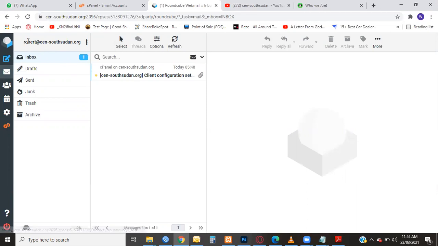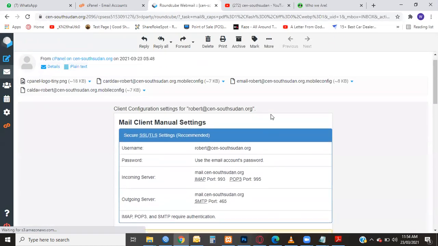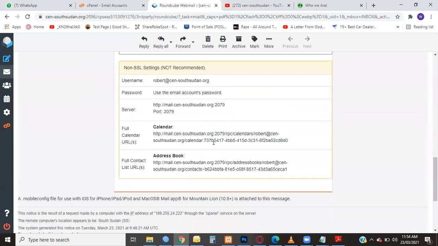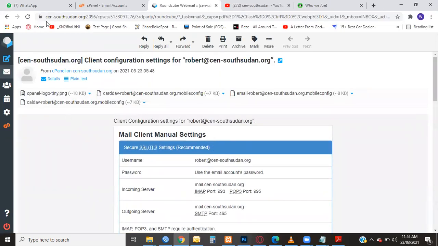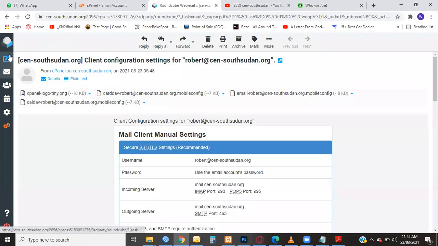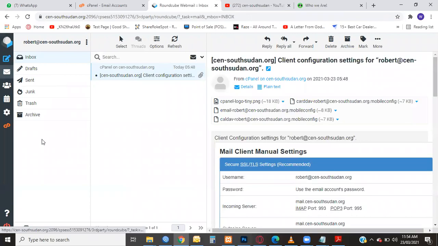So this is our inbox for Robert. As you see, our first email is always these Outlook configurations. It shows us how we can set up our Outlook. So this is our inbox. We have our sent emails, just like another email inbox.